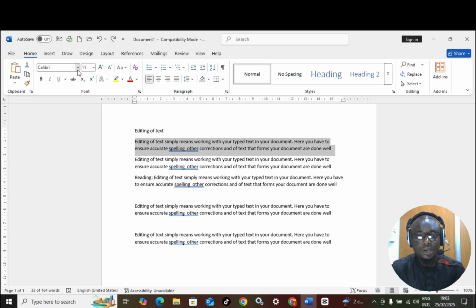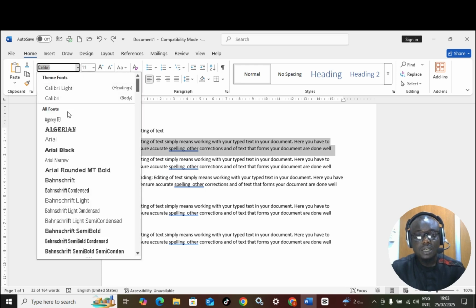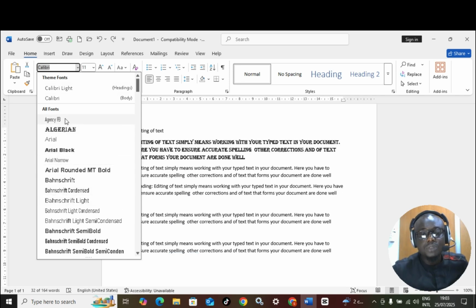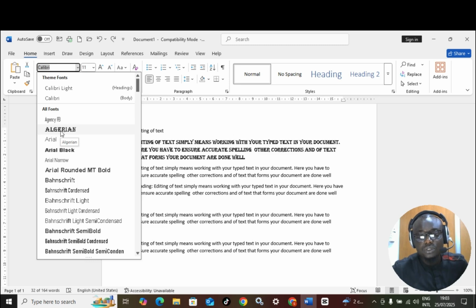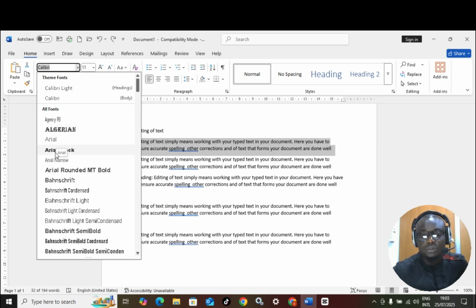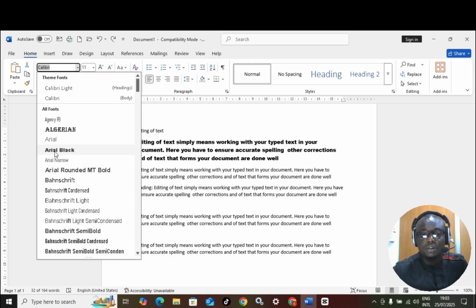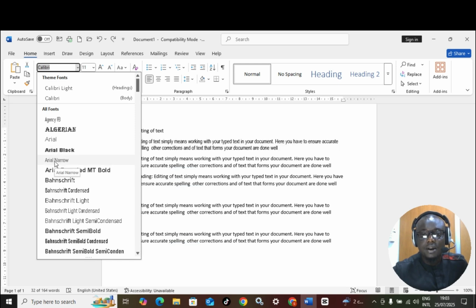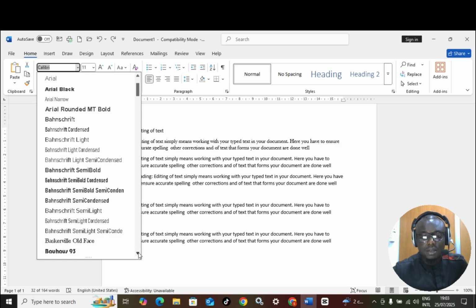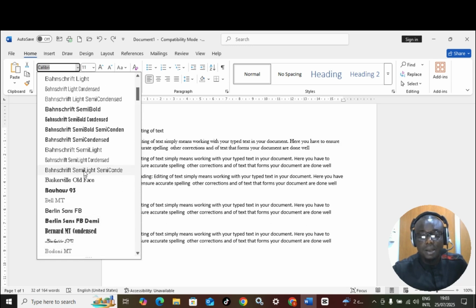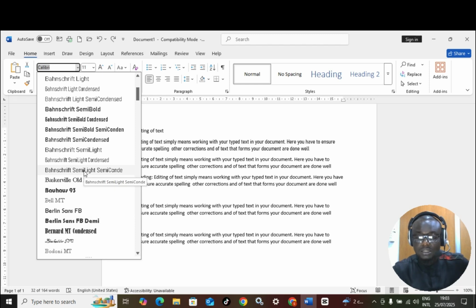When you click on the down arrow, these are different font types in Microsoft Word. If I just hover my mouse around it, you can see it's affecting the change on that particular place I highlighted. If I go to Arial, this is how Arial looks like. If I go to Arial Black, this is how it looks like. Arial Narrow, this is how it looks like. There are lots of them here, but you can play around with them. Highlight it, play around with them.